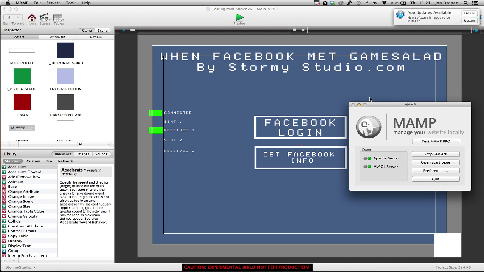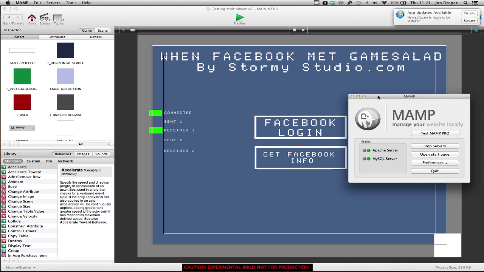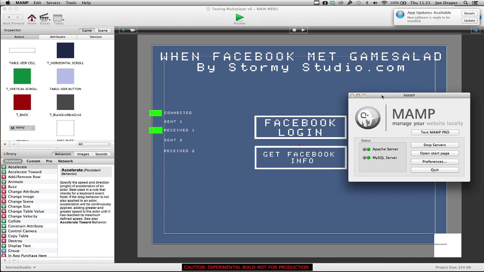Many thanks to John Mulcahy for his superb tutorial on creating your own local server using MAMP, and the superb script he's written to be able to send and receive data between GameSalad and your local server MySQL database.